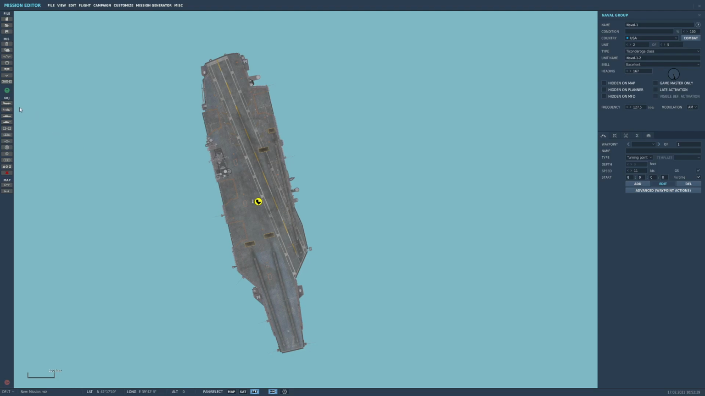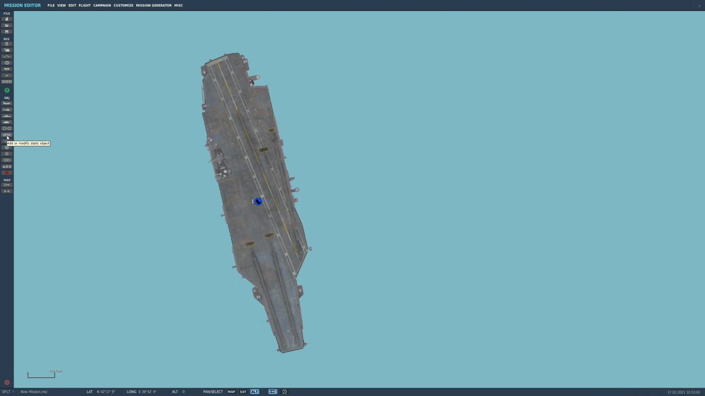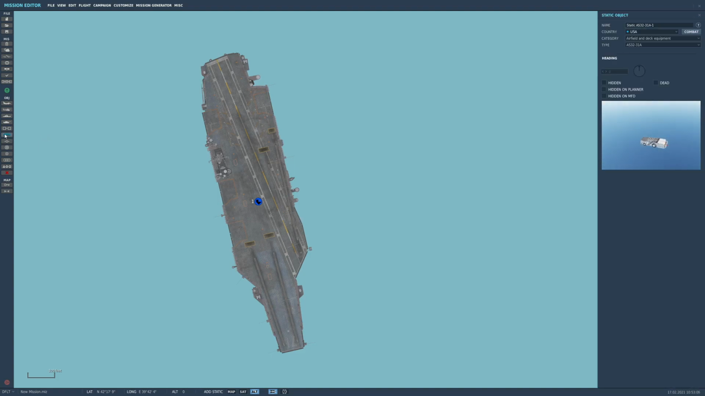Depending on what planes you want to fly, or what era you're flying, you would populate it accordingly. I'm just going to do all Hornets on this, and for the most part, it's going to be static aircraft. So let's click on the static icon, click on the boat.